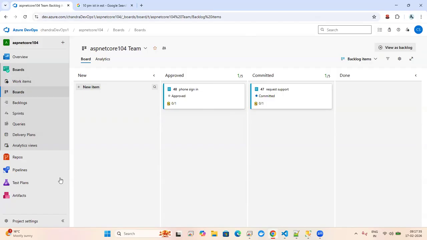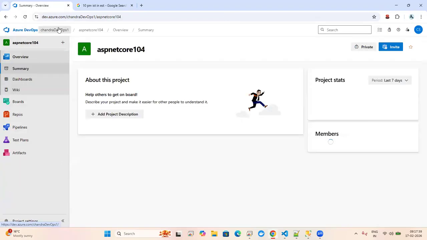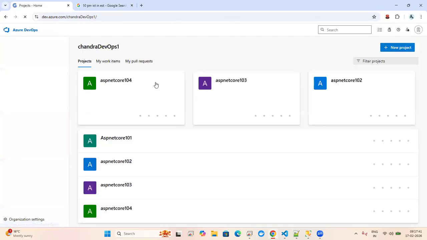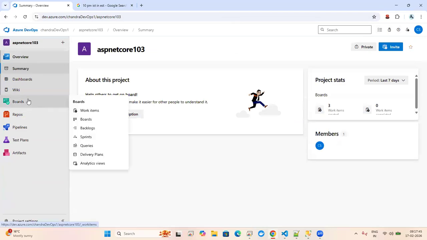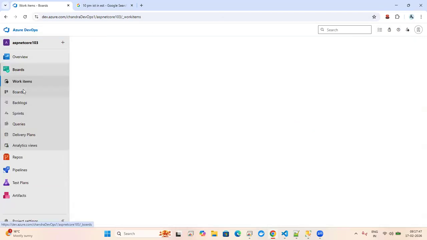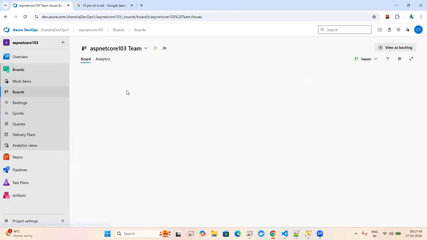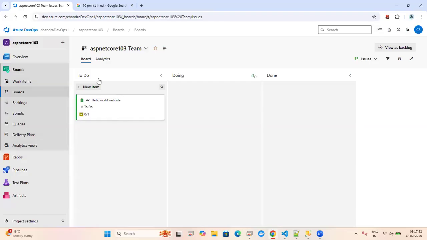Let me go again to project 3, basic. On here, go to the board. Okay, now you can see on here doing, done. This is a difference on here, doing, done, correct?